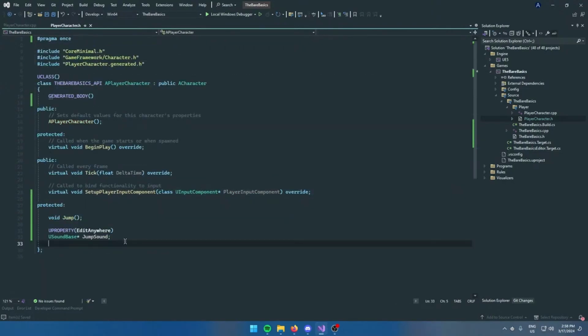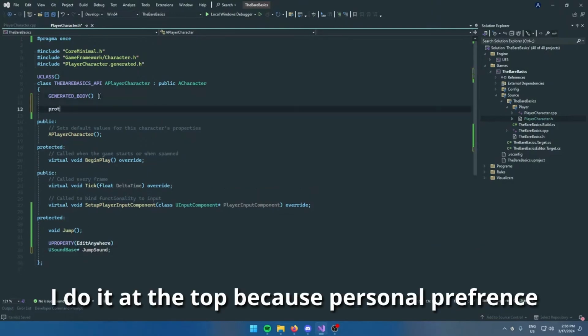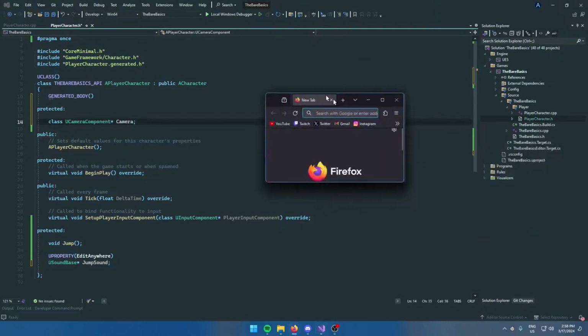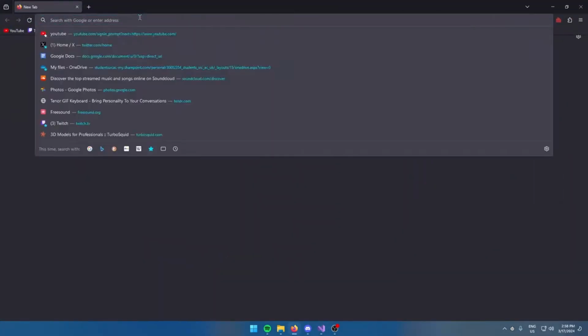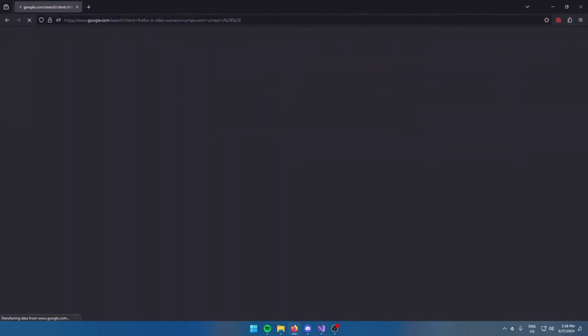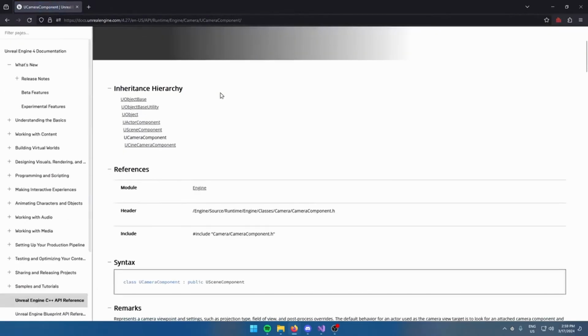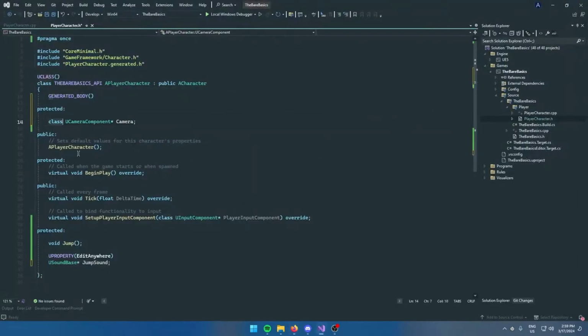So in here, underneath protected, I'm going to go under here. Actually, I'm just going to do it at the top, protected, class, UCameraComponent, camera, and you might be wondering, how am I supposed to know this? Well, once again, as a programmer, you're going to have to learn how to Google. So you search camera component C++, and see, we have a UCameraComponent. So we have to type class since it's a component, the variable type, an asterisk after it, and whatever you want to call the variable.